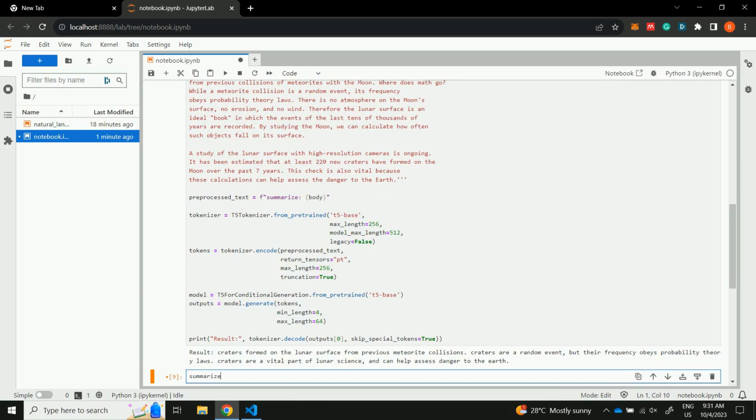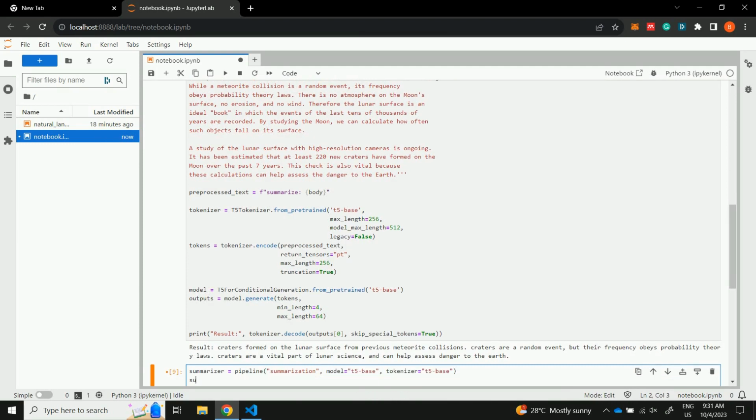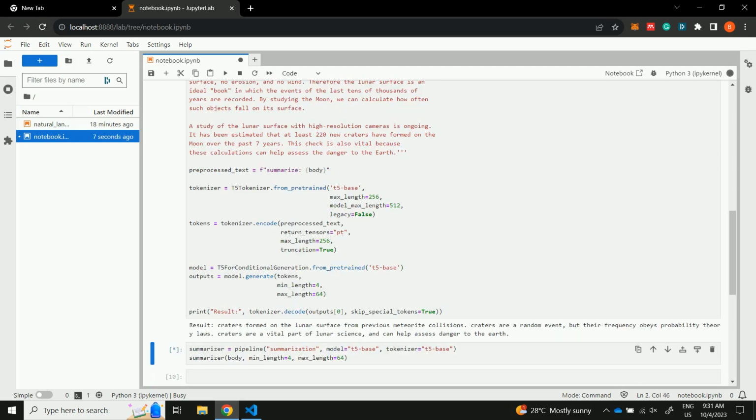In this cell, we are using the Hugging Face pipeline to perform text summarization using the T5 model. We start by importing the pipeline function from the Transformers library. We then create a summarizer object using the pipeline function and specifying the summarization task, the T5 model, and the T5 tokenizer. The summarizer object is stored in the variable summarizer. Next, we pass in the input text body to the summarizer object along with the minimum and maximum length of the summary we want to generate.